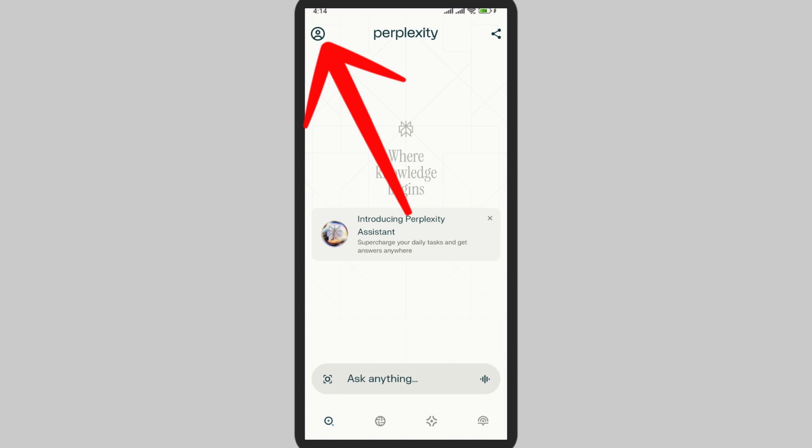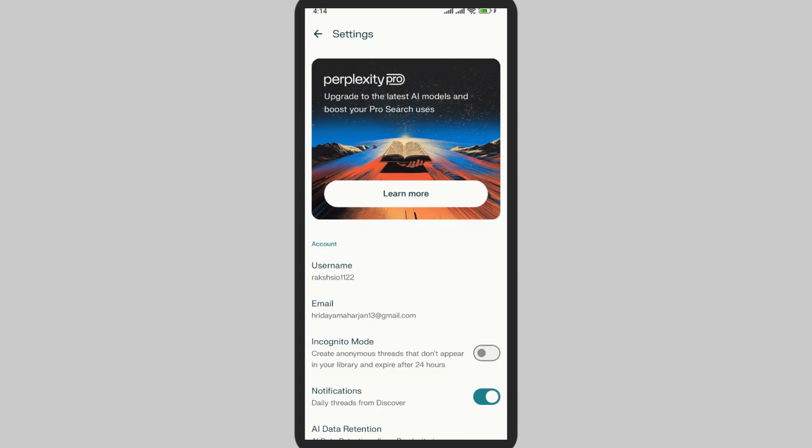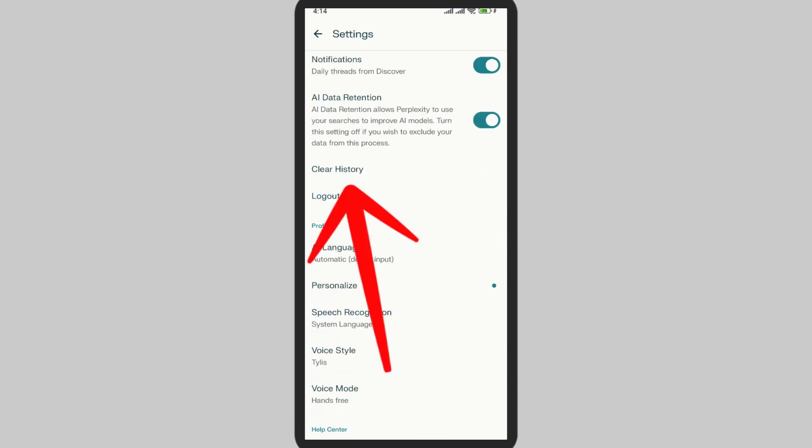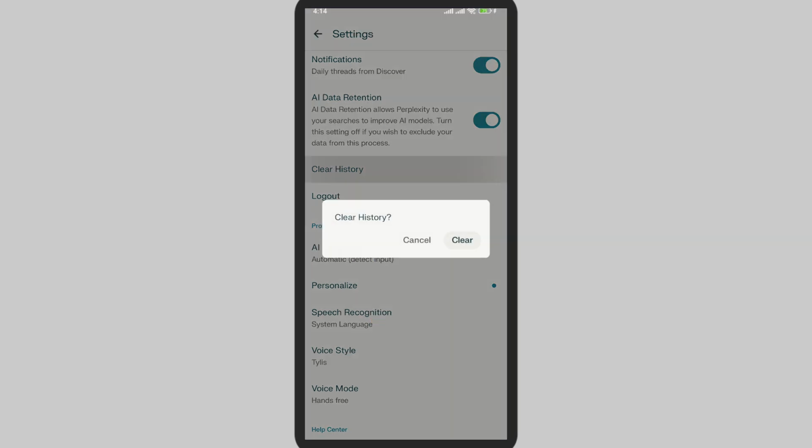Now, here on the left top, you can see a profile icon. Simply tap on the profile icon. Now, slowly scroll down. So here, you'll be able to find a section called Clear History. Simply tap on Clear History.